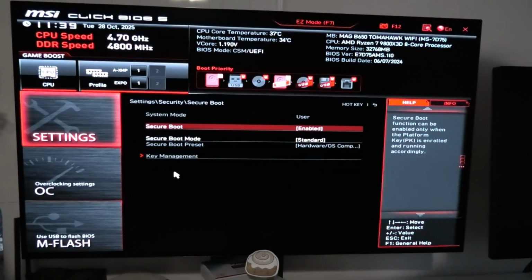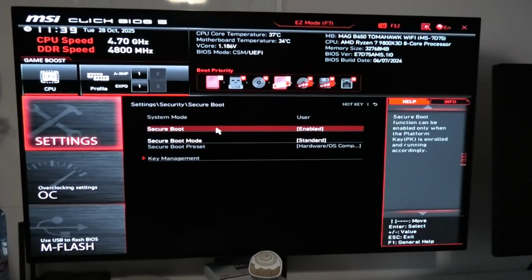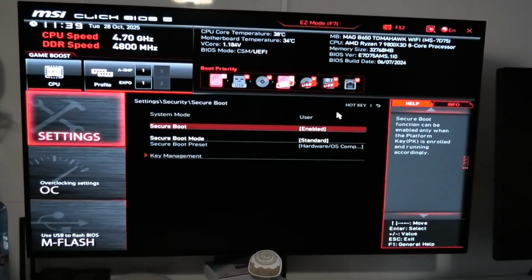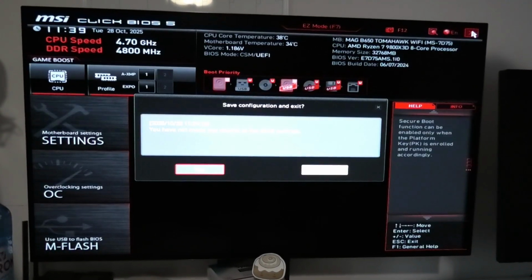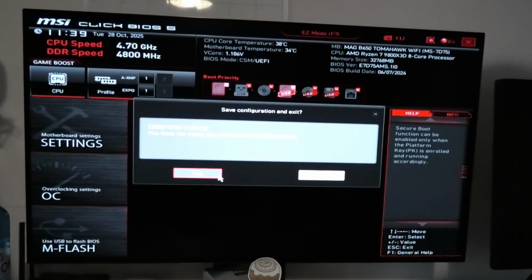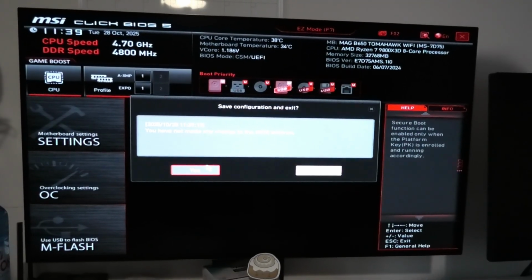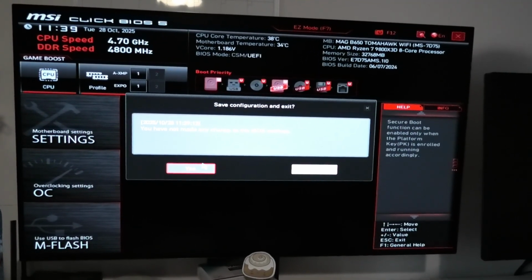select Secure Boot. The next step is to go to Secure Boot right here and then make sure that it's enabled. When it's enabled, all you have to do is click on the X button and then confirm it right here to save all of the settings. Your PC will reboot, and that way you'll be able to play Battlefield 6 REDSEC.